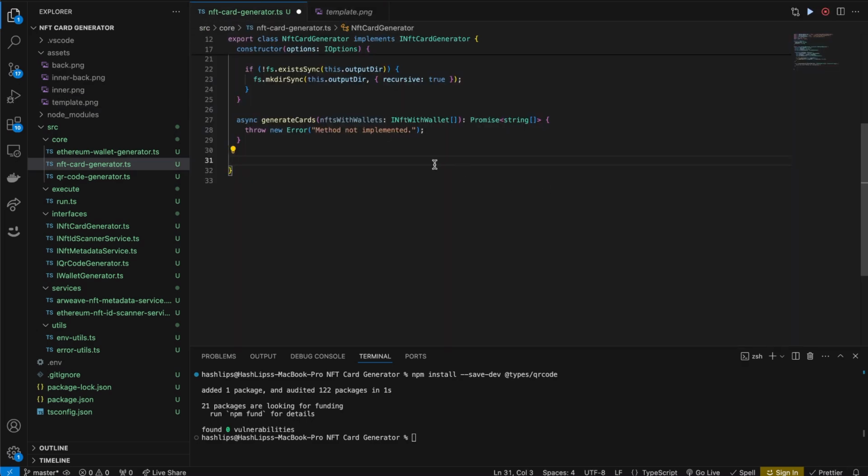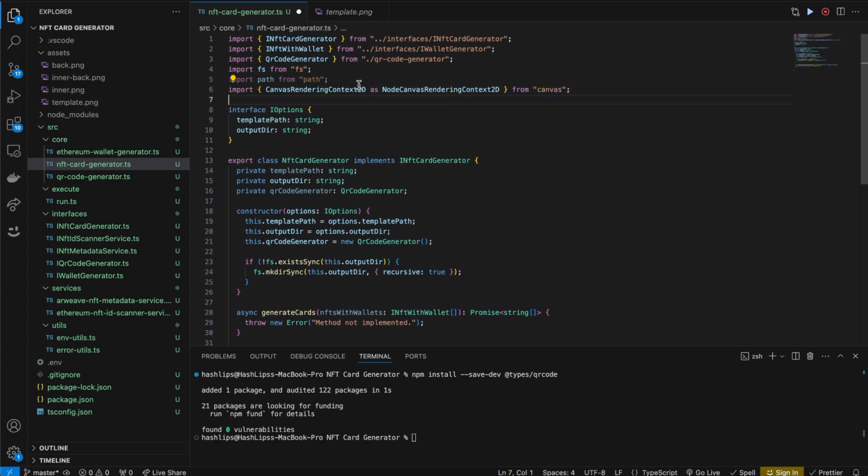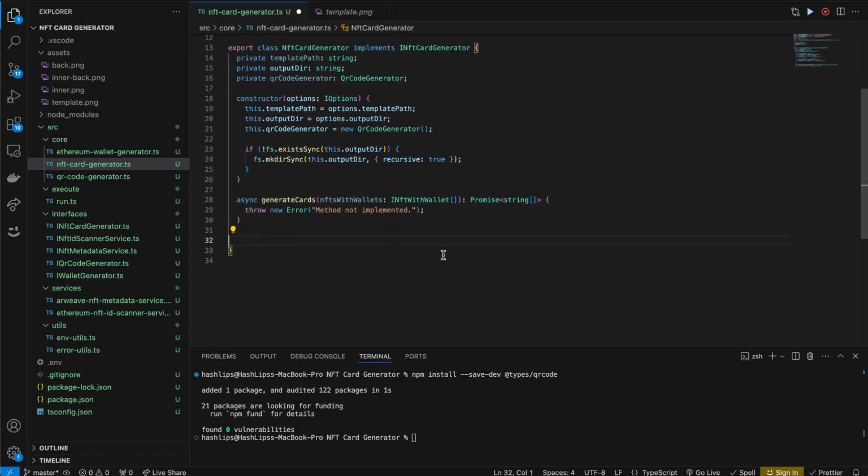All right, so now we can start with our function. The first thing I want to do is at the top import CanvasRenderingContext2D as NodeCanvasRenderingContext2D. This is just so that we can use it in our drawText function. So here we can go and say, let's create a private function and call this drawText.